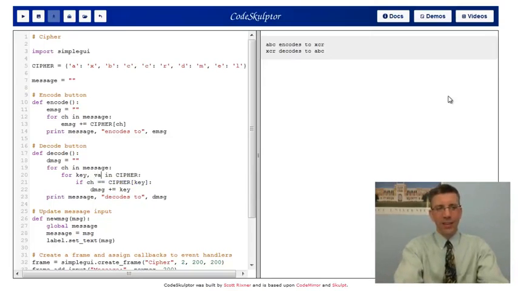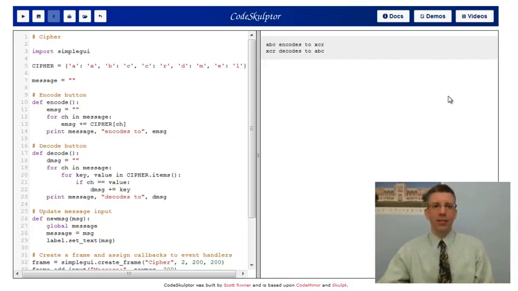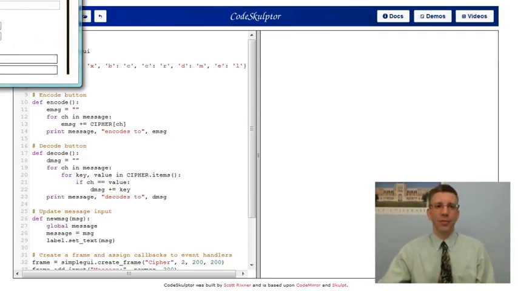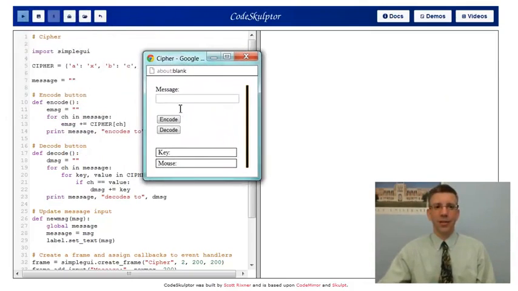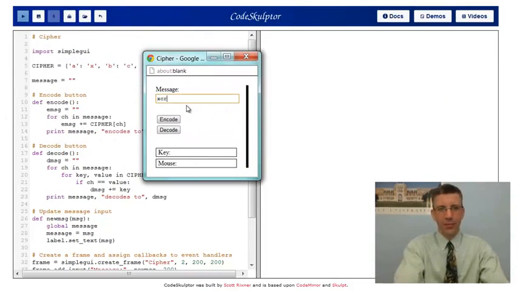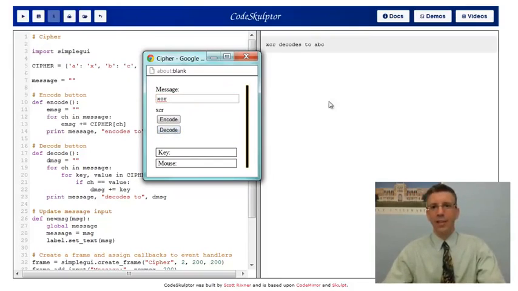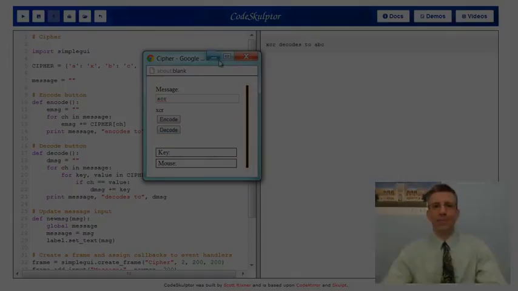Python provides another nice way of iterating over a dictionary. You can go over the items of the dictionary, and now you have key comma value. You have the key and then you get the value. So I don't have to index it again. And if I do that, it will still work. Let's just run it to make sure. Okay, let's decode XCR. Decode, and it says XCR decodes to ABC.